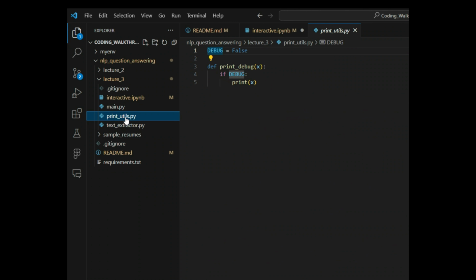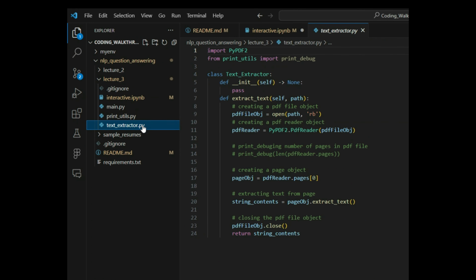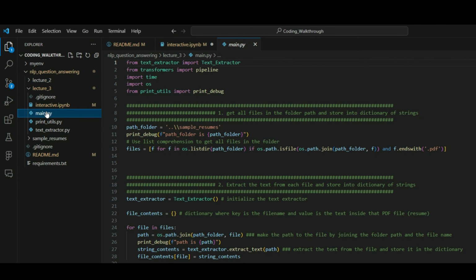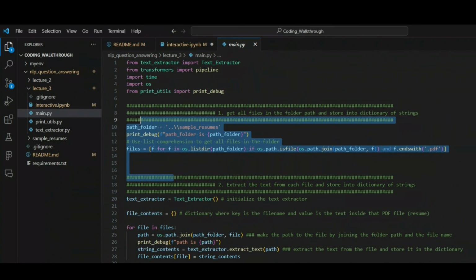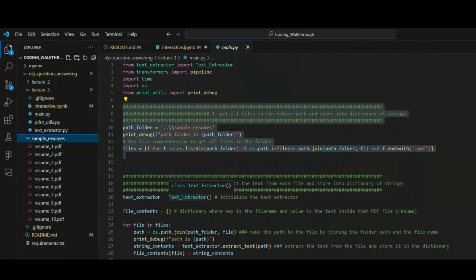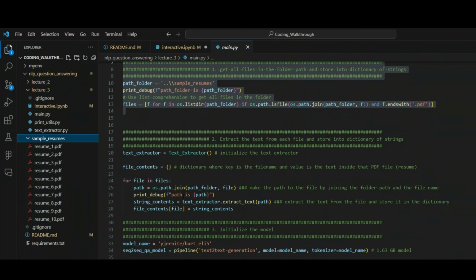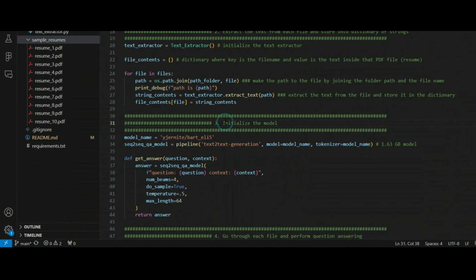Print utils is for printing. It's a very small file. And then text extractor is extracting text from PDFs. So the only thing we've changed is main.py. All of this stays the same. Step 1, which is getting the files in our sample resumes folder. Then step 2, we're extracting the text from those files. Finally, step 3 is we're initializing the model.